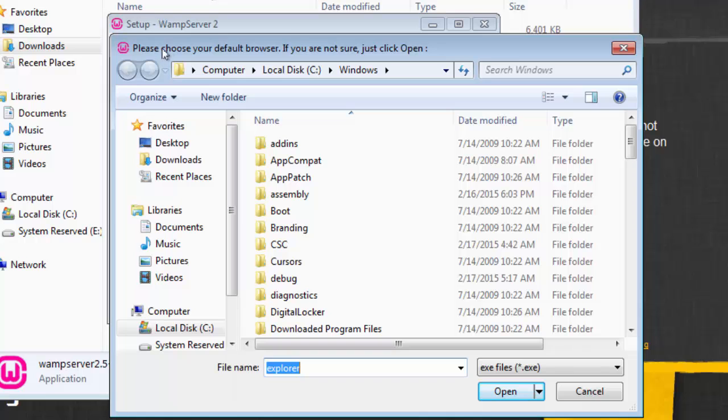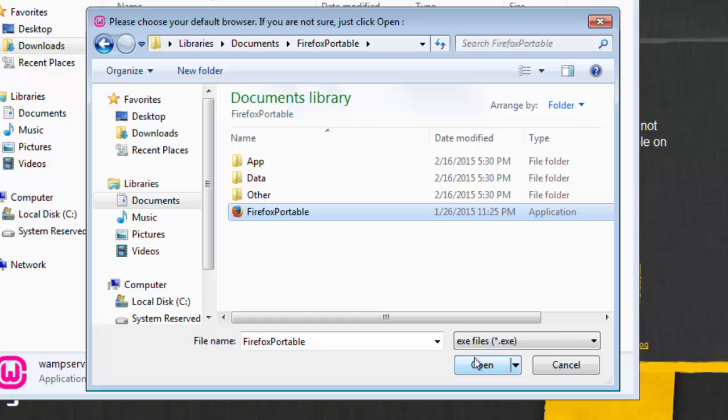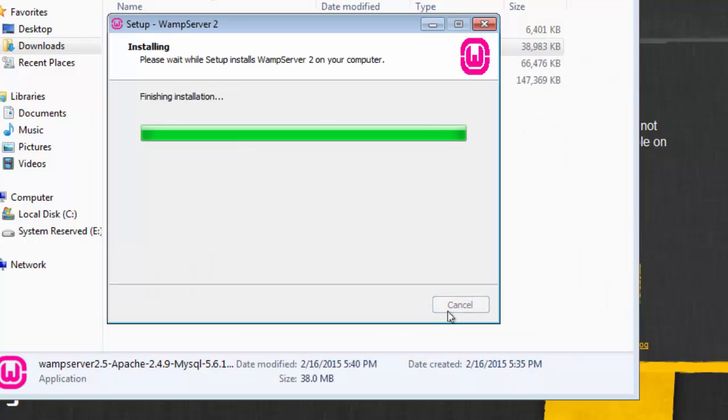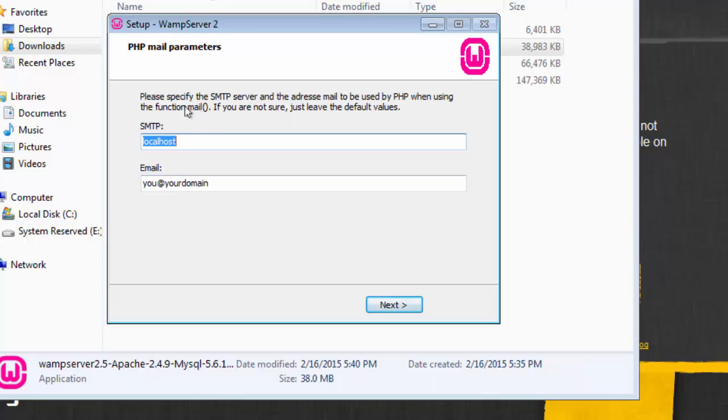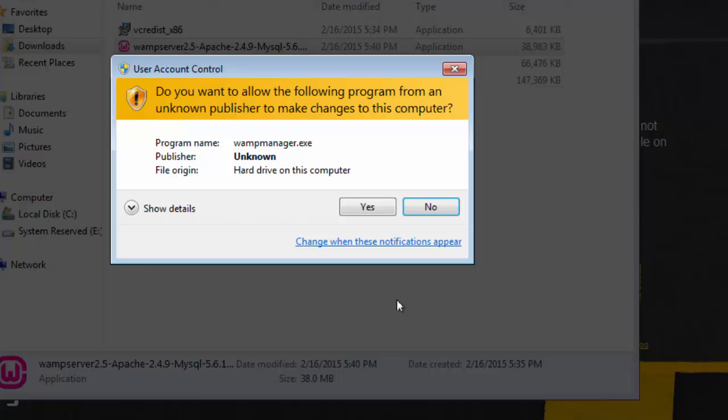In this pop-up, it asks you to select the default browser. I am using a portable Firefox version, so I'll select my default browser as Firefox Portable. Then the SMTP for PHP mail parameters. I just leave it default. We will cover an in-depth tutorial on how to configure WAMP server in our future tutorial series. So let's leave it default. Next. Now once the installation is finished, it will ask you to launch the WAMP server now. Click finish.